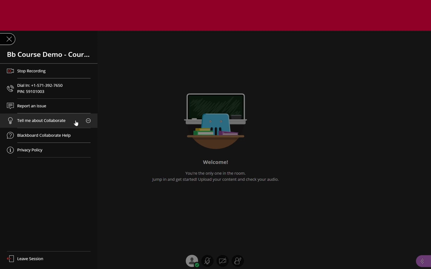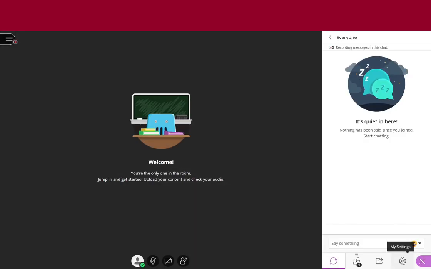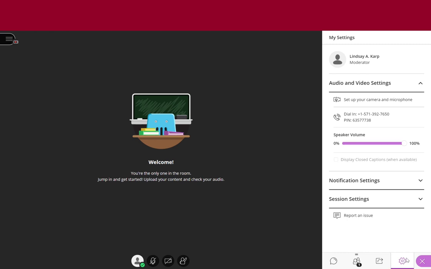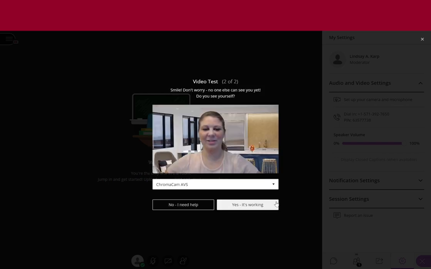The next menu is on the right-hand side of the screen. Click this icon to have it slide out. The settings gear is a good place to start. Here, you can click to set up your microphone and webcam if you have one.